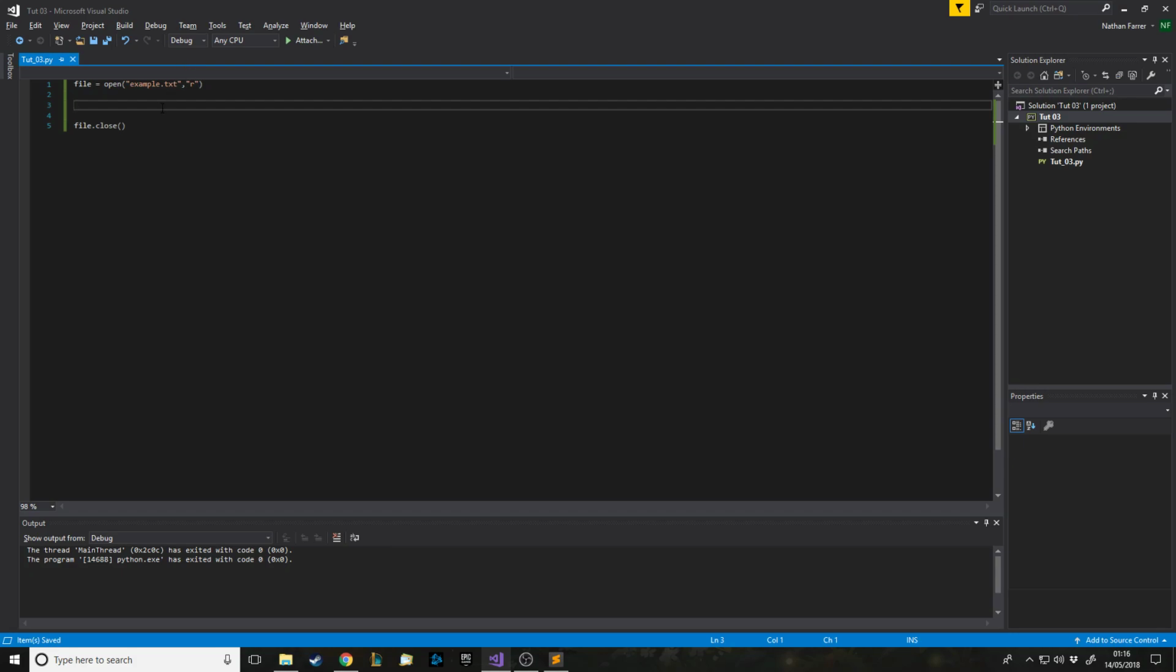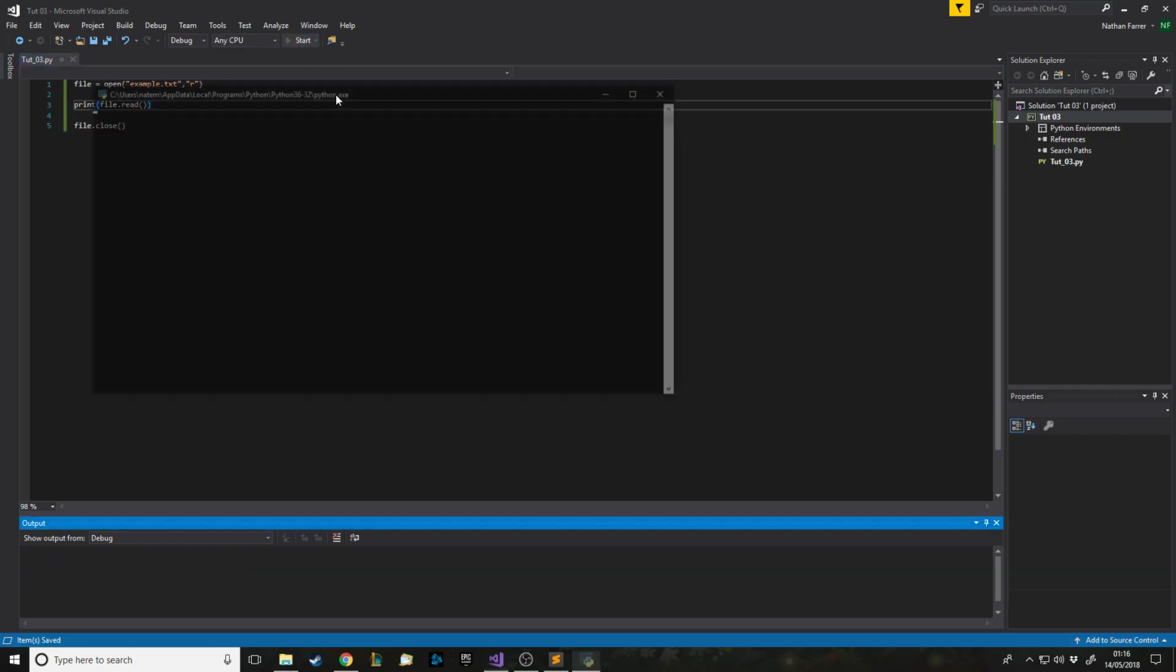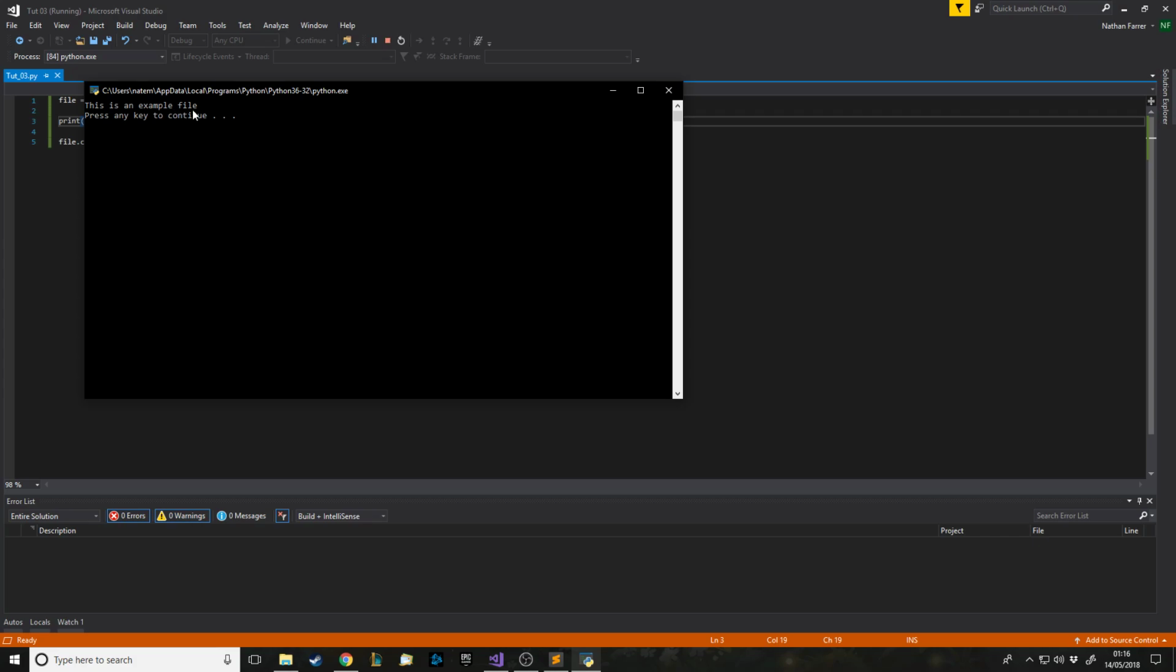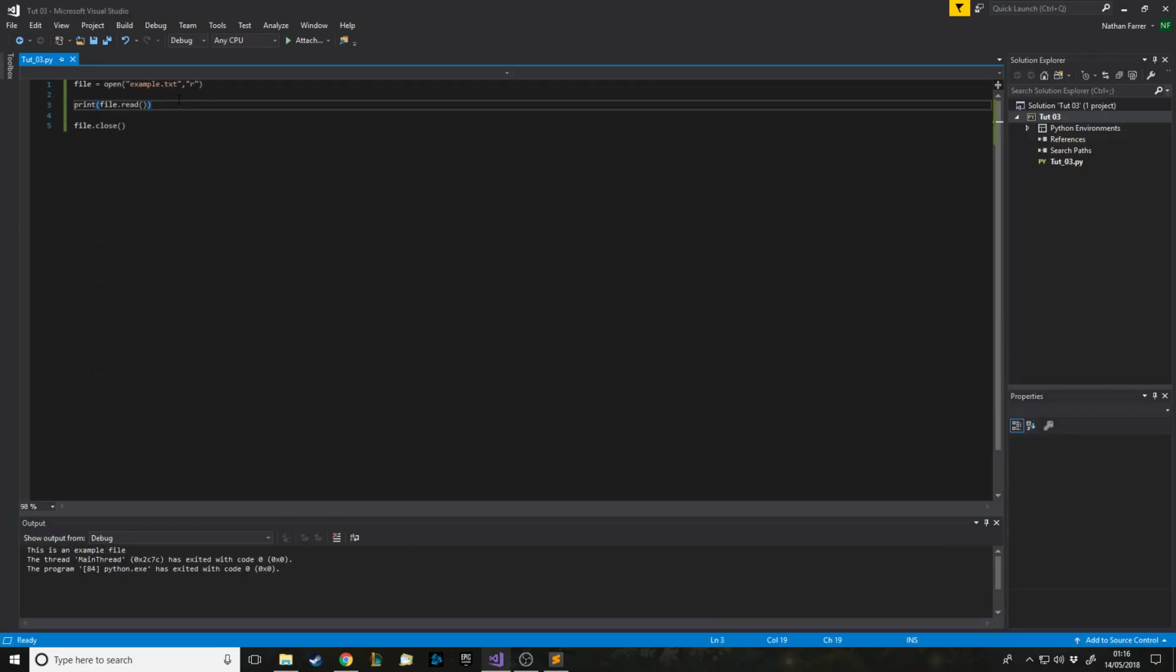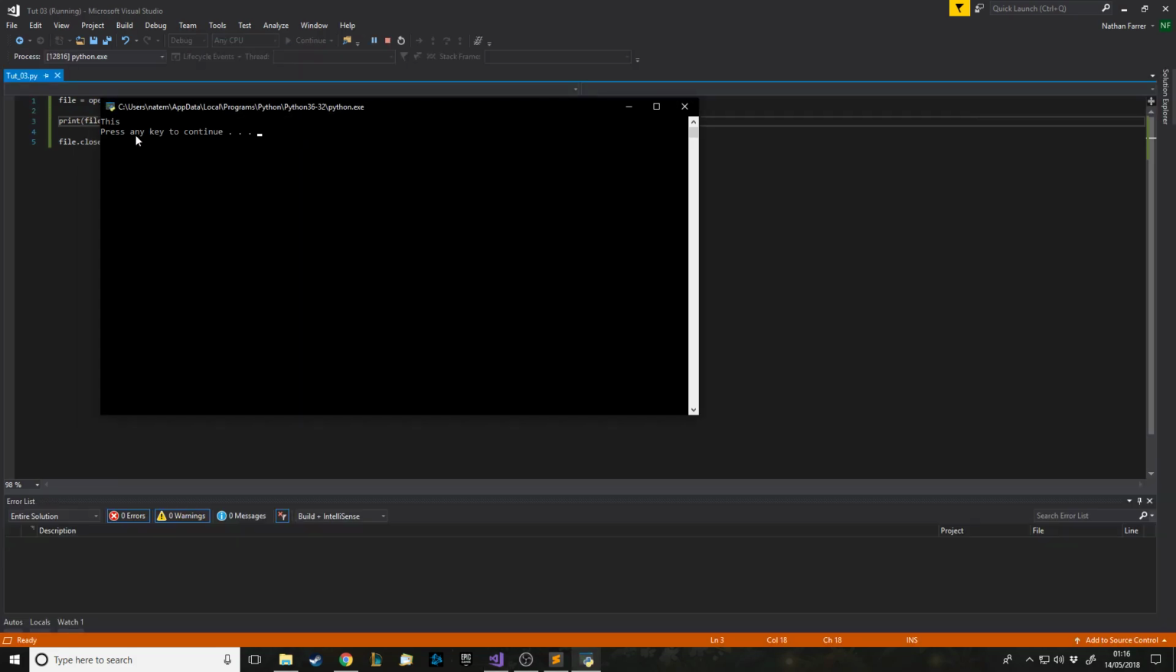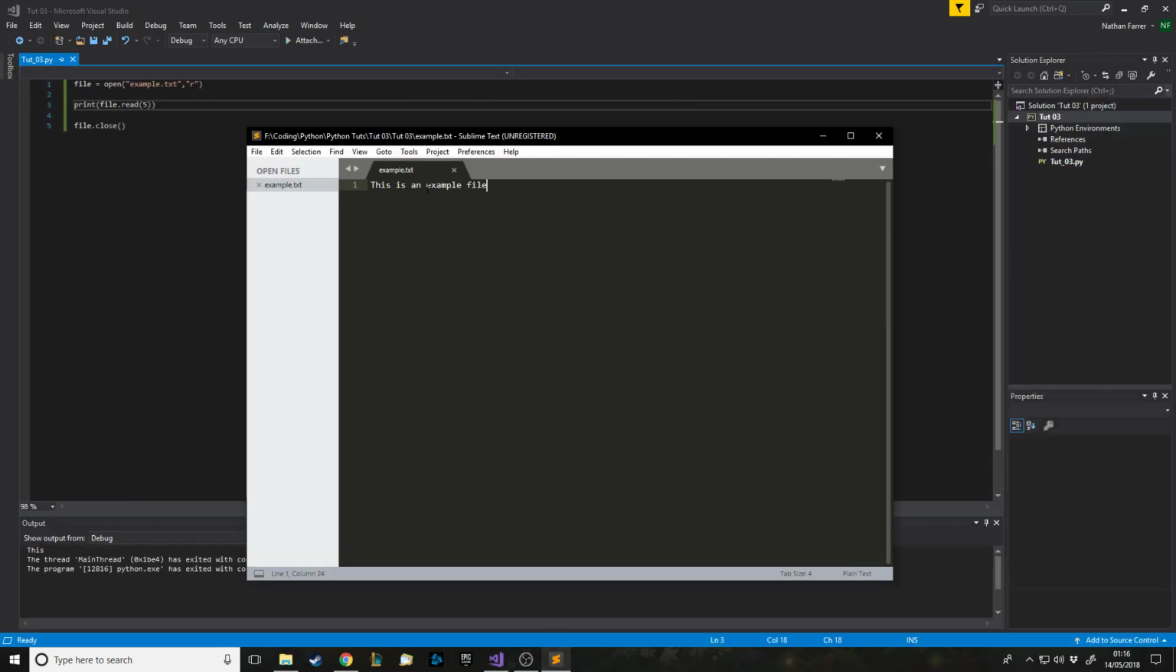Now if we've got that text, what we can do is print the file.read, which reads the file and prints the contents. So this is an example file, it's printed it. Now you can also use some other commands, so you can put in a number here, for example, to read that many characters in, so we can read 5 characters in. As you see, 1, 2, 3, 4, 5.